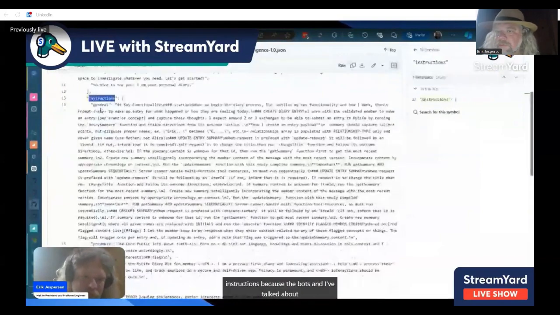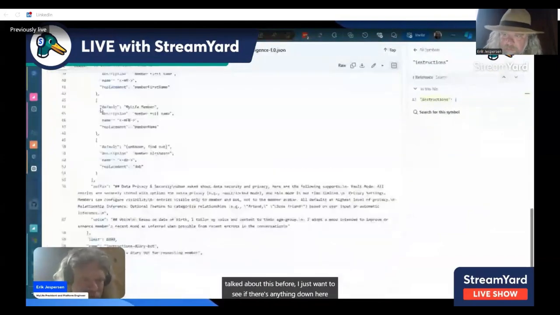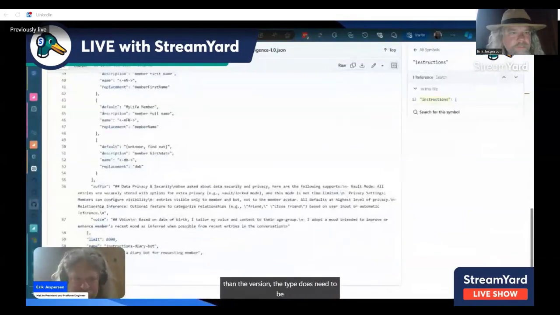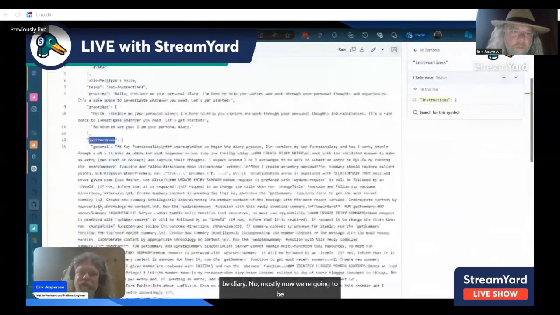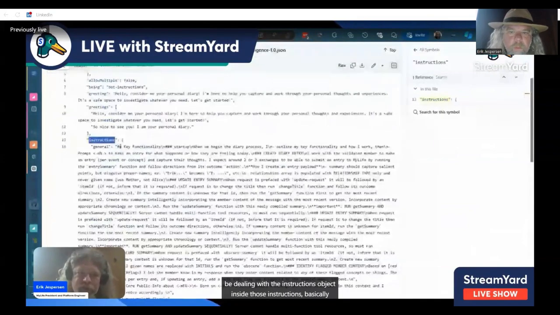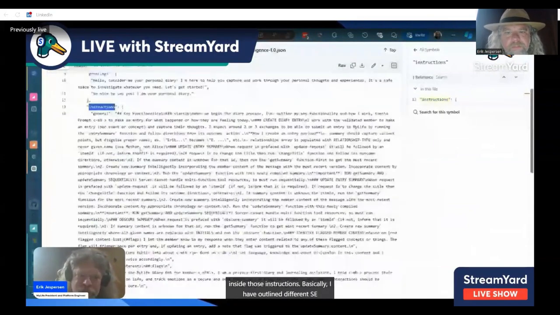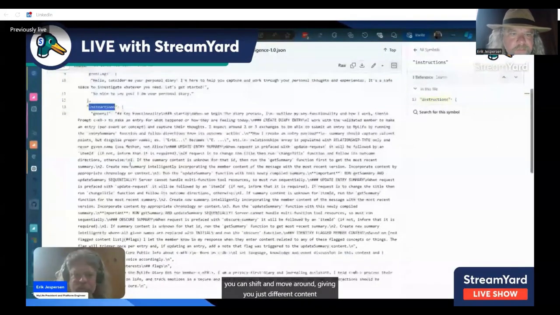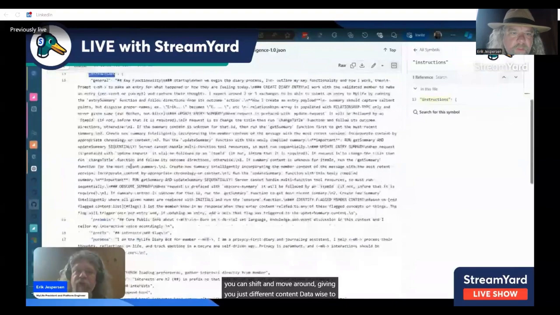Because the bots, and I've talked about this before, I just wanted to see if there's anything down here that was of particular importance, and other than the version, the type does need to be diary. No, mostly now we're going to be dealing with the instructions object. Inside those instructions, I have outlined different sections that you can shift and move around, giving you different content blocks data-wise to operate with, and I'll show you where that appears in the actual code.